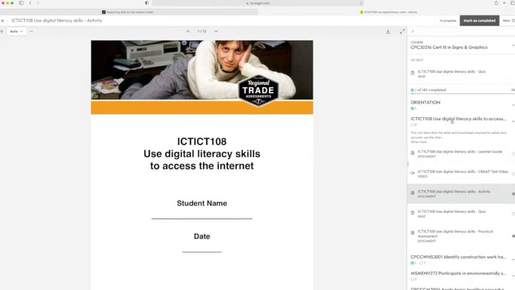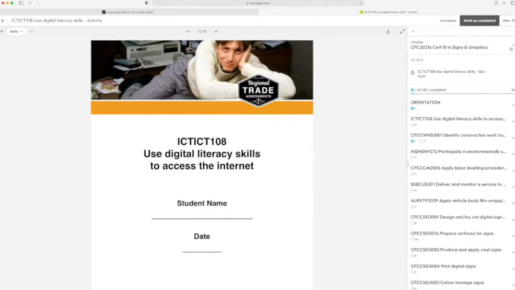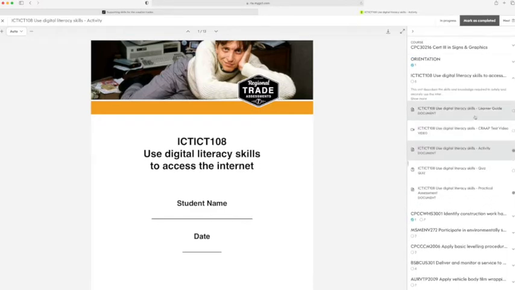Each of these bold headings is one unit, and at the top here we have the actual name of your course. So what we want to do is work down through each of our units one by one. Let's have a look at this first unit, which is digital literacy skills, and we can see that within that one we've got a bunch of items that we've got to get through to complete that unit.